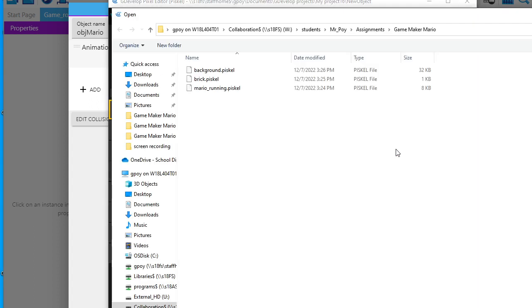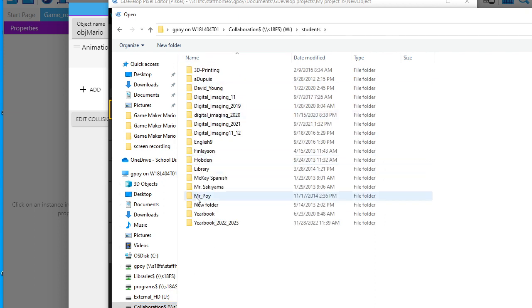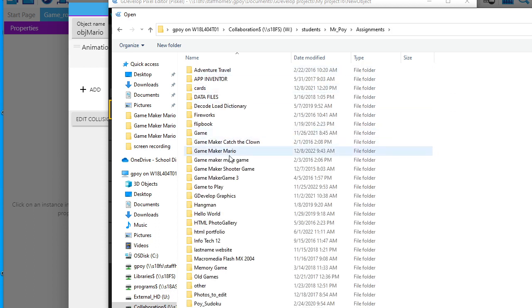To find the Piskel file, I'm going to go to the collaboration drive, drive W, and that's where you'll see Mr. Poi's folder, which you've used many times in this course. So I go to Mr. Poi's folder, and it's not the hand-in folder, it's the assignment folder, and it's the Game Maker Mario. Now, a lot of you are probably saying, oh, I've already copied that to my Computer 9 folder. Well, that might be the case, but I've added some things since yesterday.